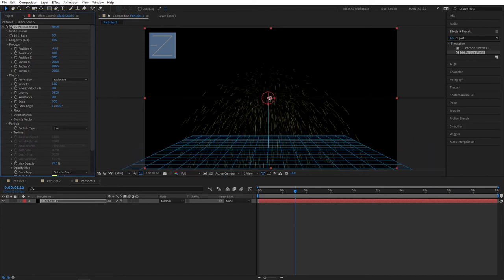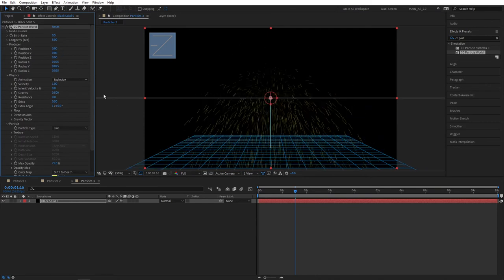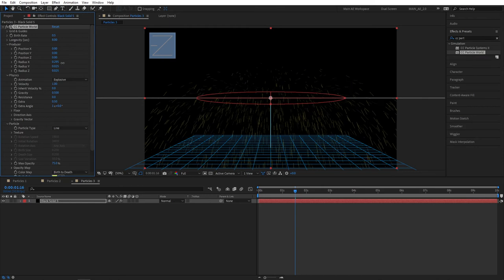Position settings move the source of your particles around. This little thing, that's where the particles are coming from, and you can move that around at any point. Let's actually set it to 0 to exact center. Radius, on the other hand, controls the size of your particle source.